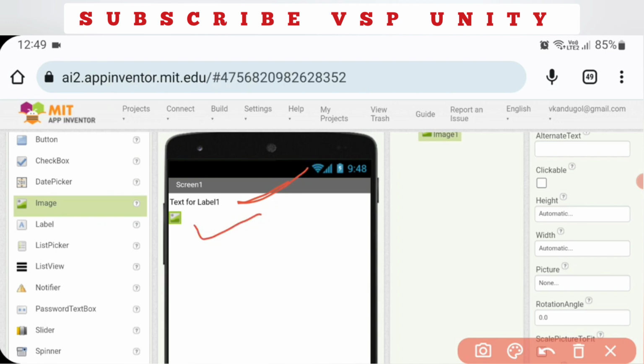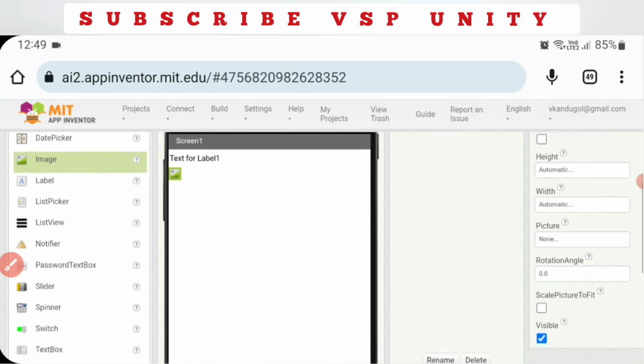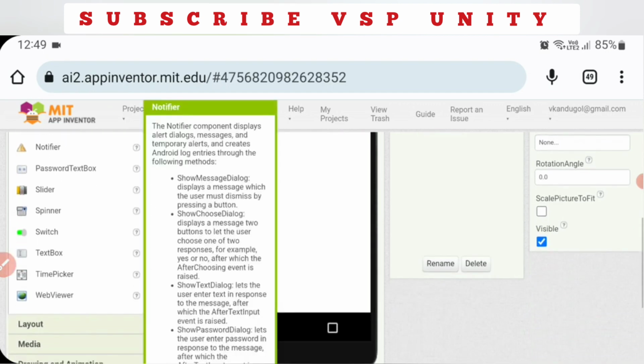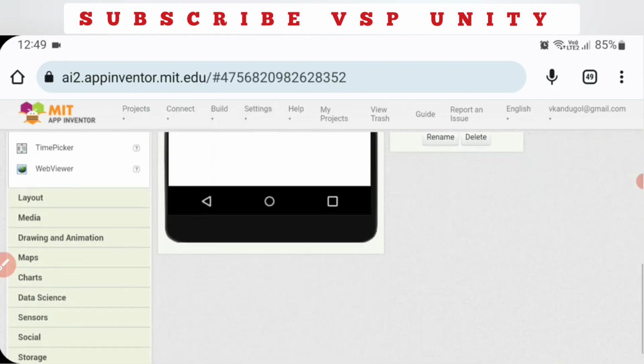So how will we change the properties? Now we will see them. In order to do so, as we have explained earlier, you need to select the component for which you want to change the properties. We do have only two components here. As I said, you need to add one more component called what?